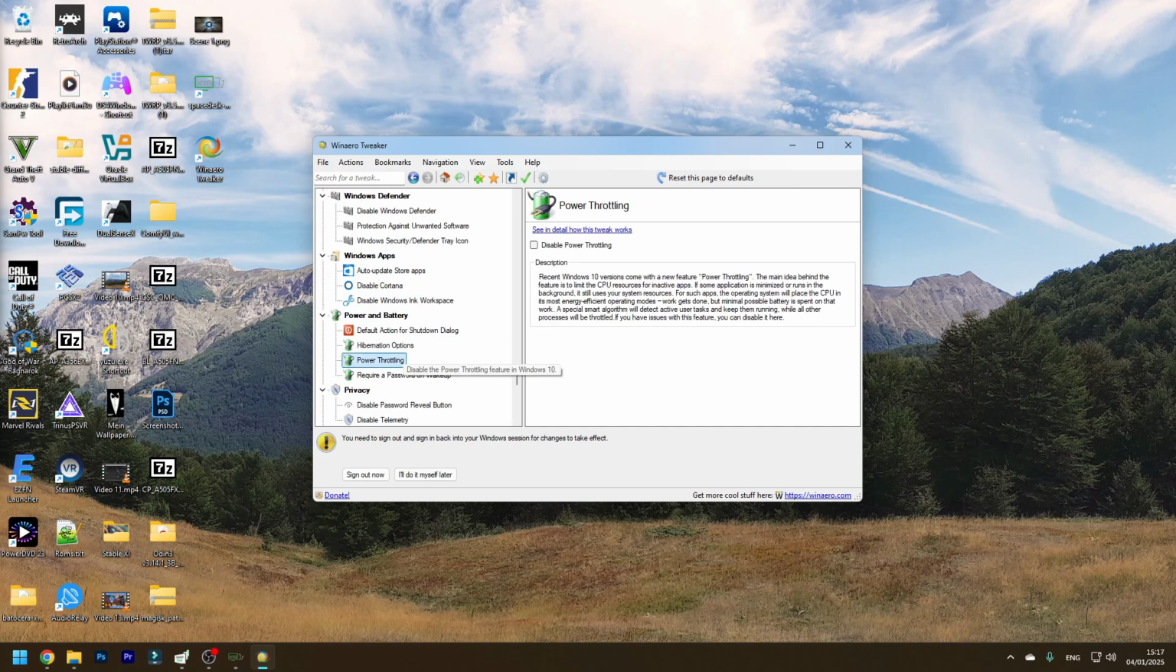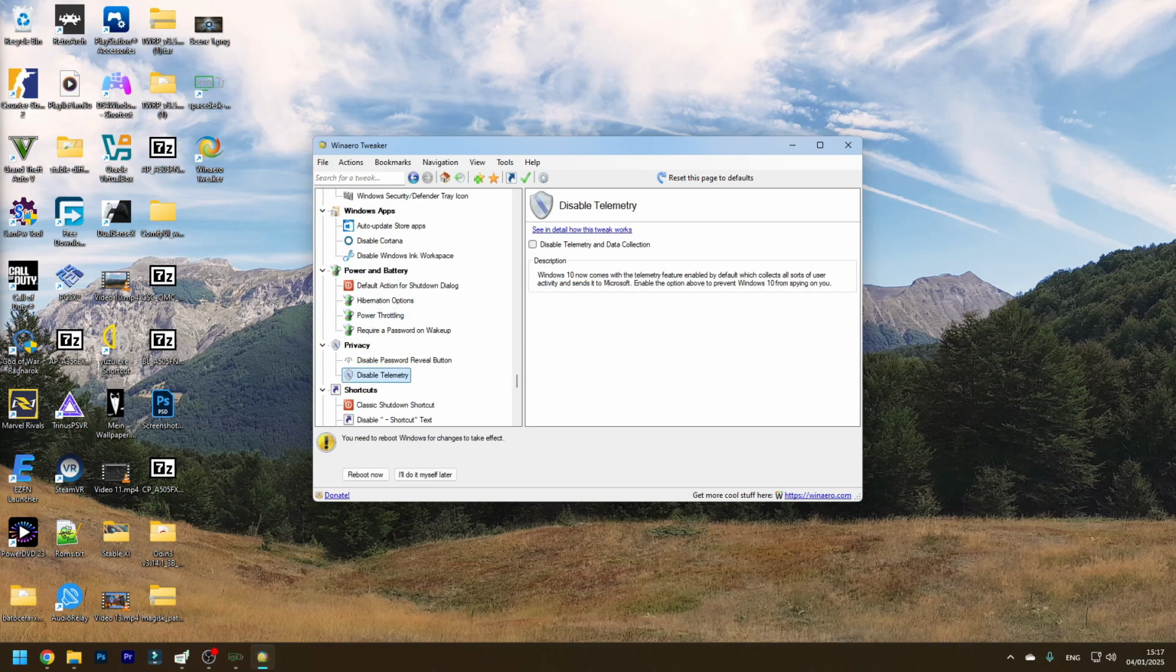This is important. Power throttling. Recent Windows 10 comes with power throttling, which is to limit CPU resources for inactive apps. Definitely disable this. And here it is, disable telemetry. This is all the data collection or spying that happens on your computer. I would strongly suggest you disable it.